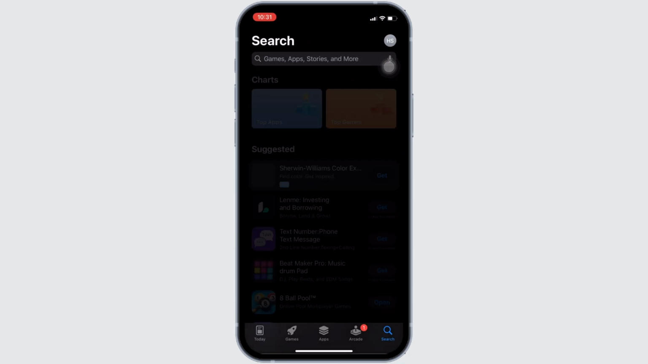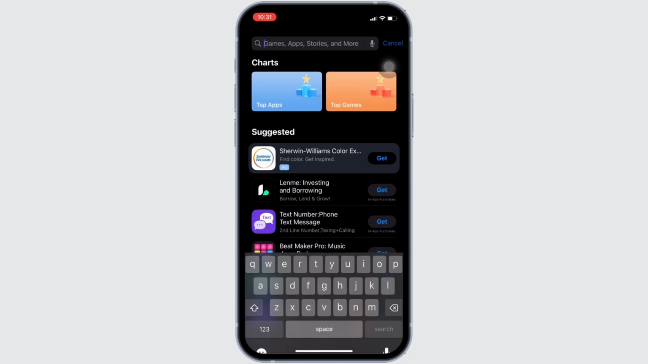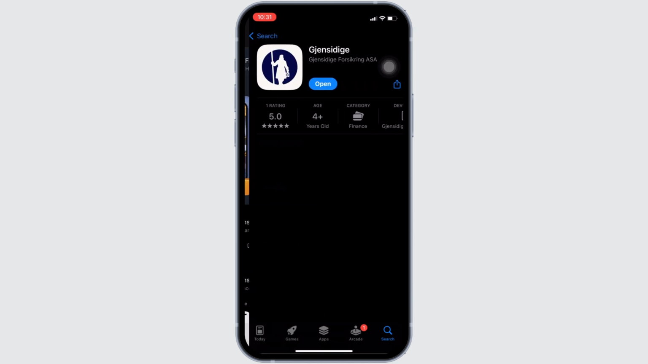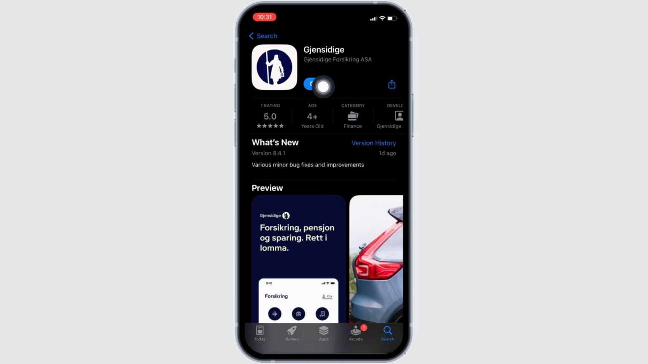It will land you on this homepage. Now, in the search bar, you have to search for Gjensidige app. Move into this app. Right here, instead of open, if it shows the option of update, then your application is not up to date. In this case, all you want to do is tap on update and update your application to the latest version.